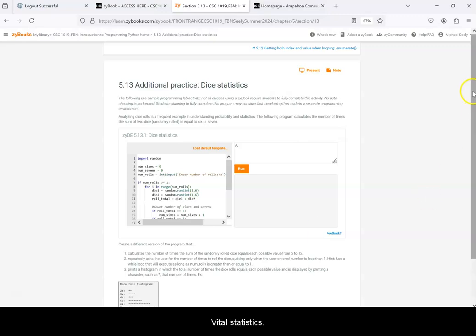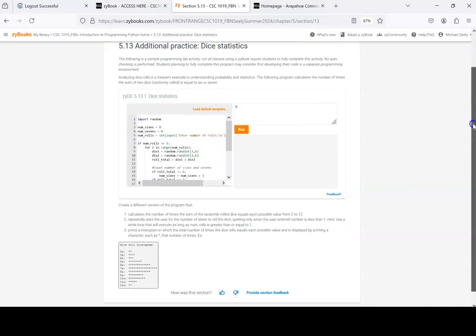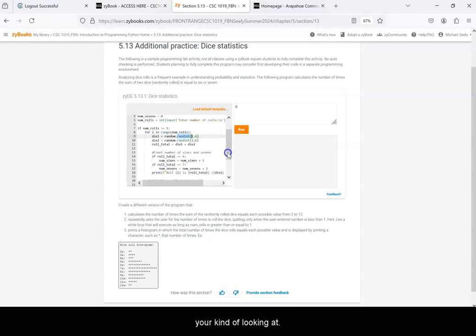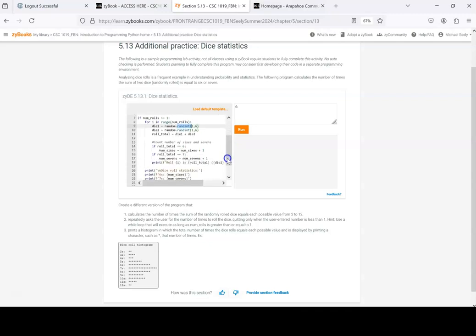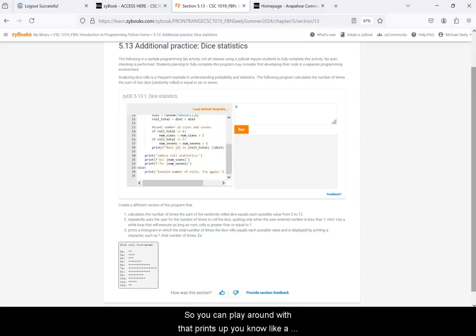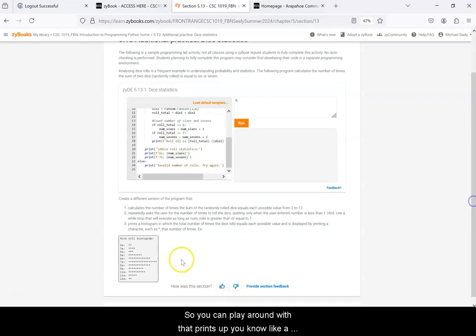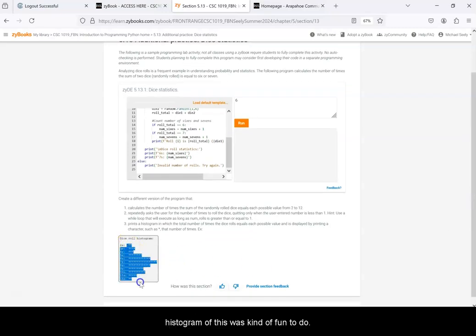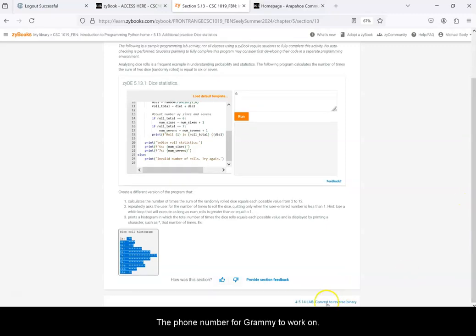Practice dice statistics. It'll be kind of fun to use. You get your random int with your rolls, and you're looking at how many times the total rolls are 6 or 7. So you can play around with that. It prints up a histogram of this. So that's kind of fun to do. It's a fun little program you can work on.